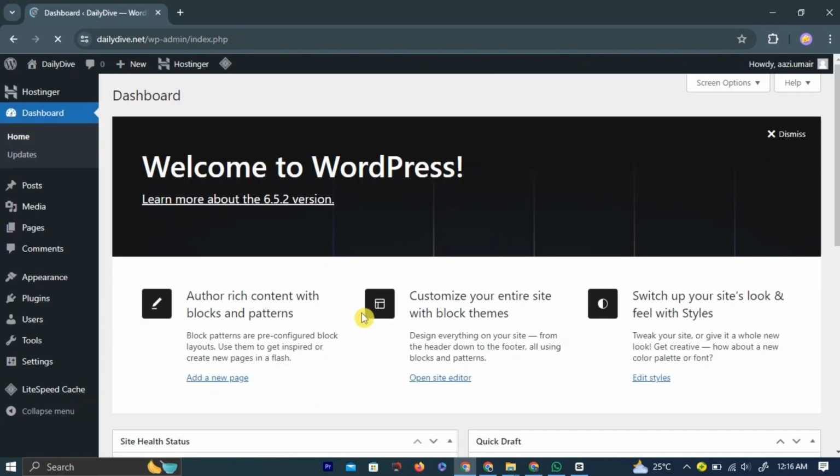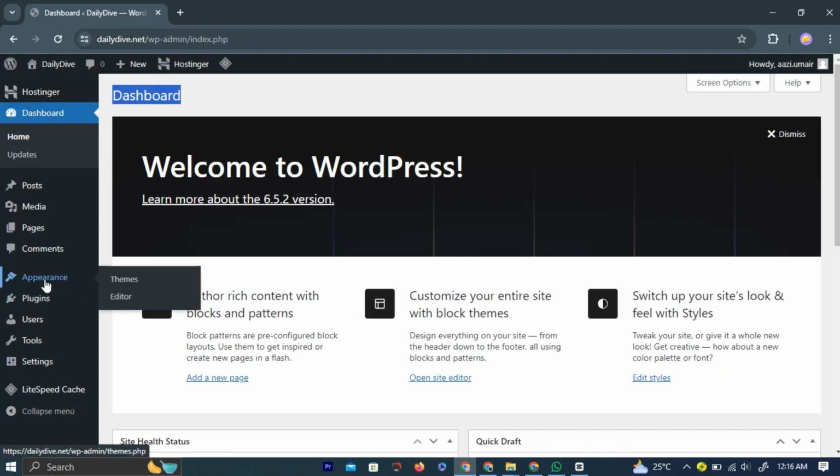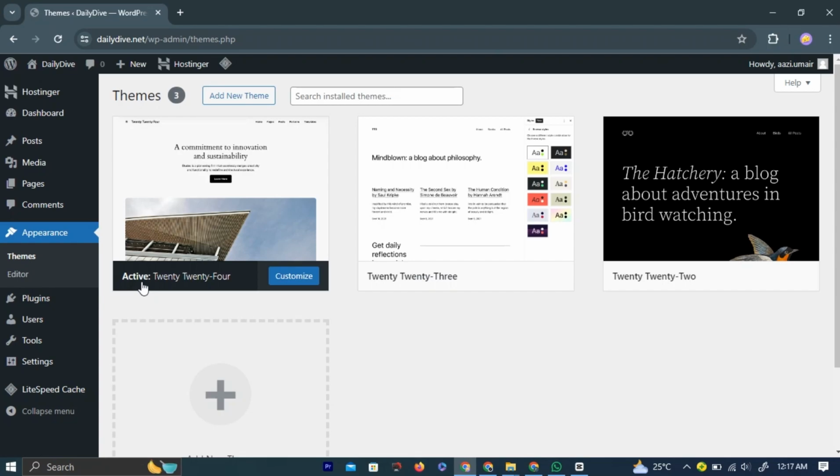In the left navigation bar, look for an option labeled Appearances. From here you need to tap the Themes option. It will open the Themes tab. Make sure you are using the 2024 theme. After making sure, tap the Editor option under the Appearance tab in the left navigation bar.